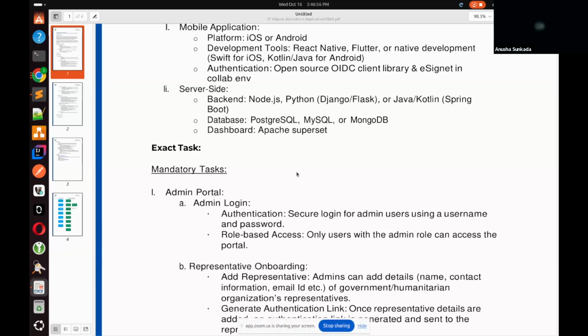So to store the data that is being collected from the field, you could use Postgres, MySQL, or MongoDB based on your expertise. For the dashboard, Apache Superset, an open source data visualization platform, could be used.